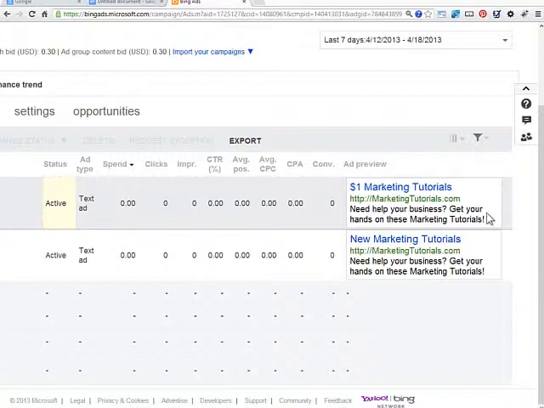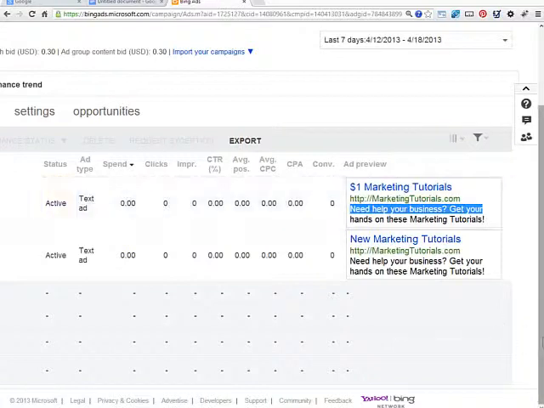In this case, line number 2 is this line right here. Need help your business? That should probably be changed immediately regardless. Need help with your business, that's what it should say. Get your hands on these marketing tutorials. So that next line, I need to look at it and say, what could I change about that would make it read a little bit better, that would get people to actually want to click on it? So then I run the same ads again. Now at this point, I'm testing the second line, I should say the first line of the actual ad. Now that's the only thing that's changed.